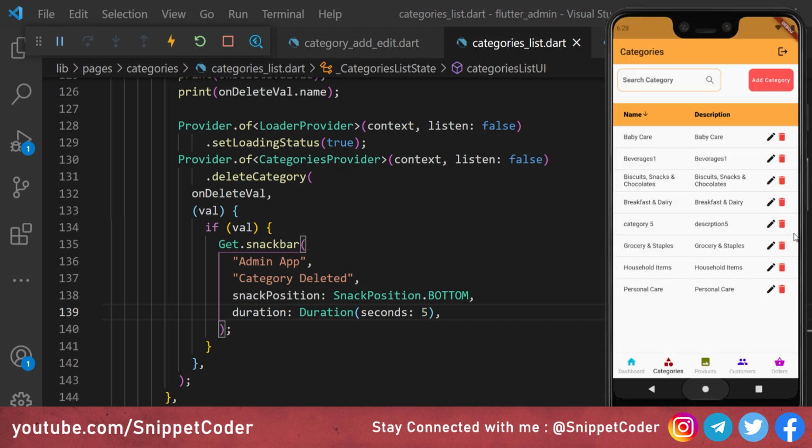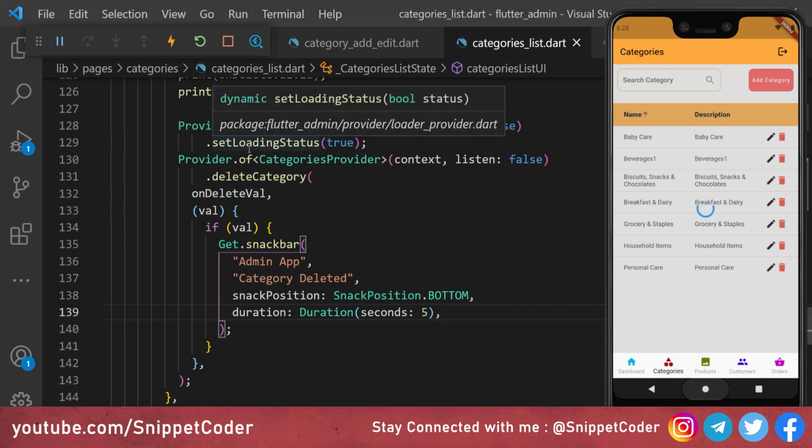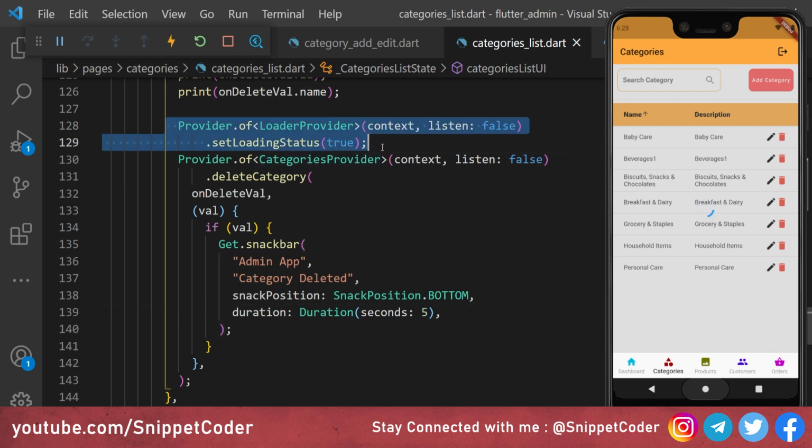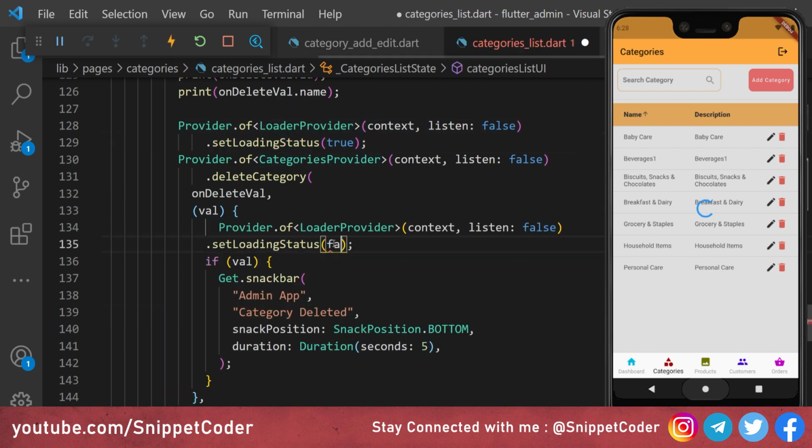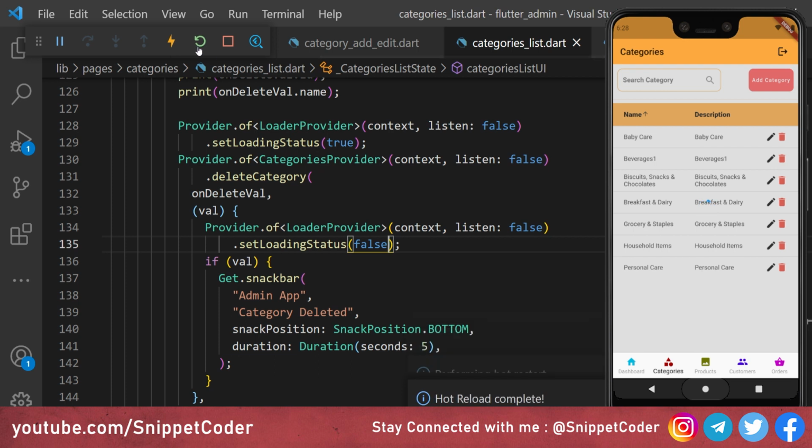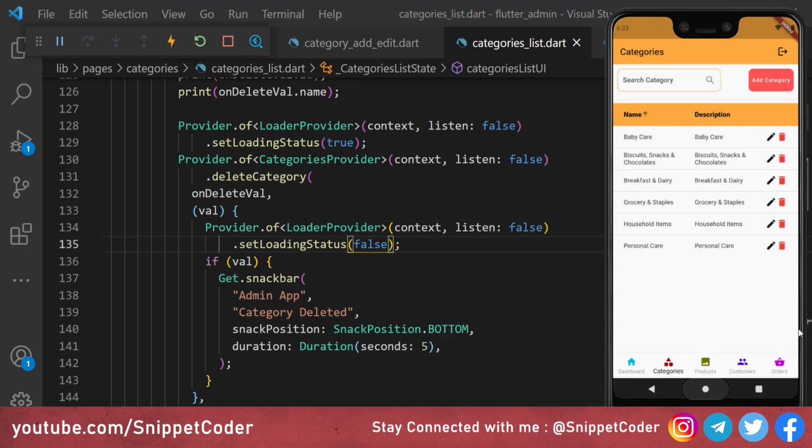So now if I click on the delete button, a loader is loading. So the category has been deleted and we are getting the snack bar also, but the loader has not stopped. So we forgot to add this setLoadingState to false. So that we have to do here, and we will make it false here. So let's reload the application. So now we will delete any of the categories here. So the loader has been removed and we are getting the message also, Category deleted, and the category has been deleted successfully from the list.